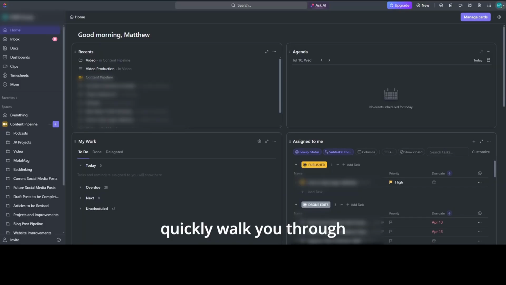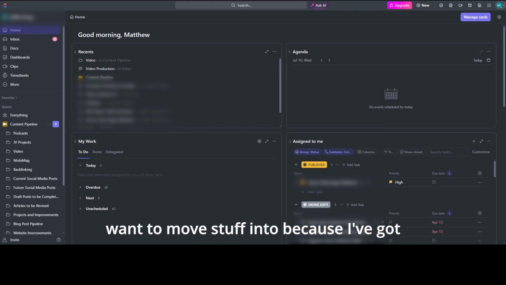G'day, it's Matt here. I'm going to quickly walk you through how to migrate some of your tasks from ClickUp in one account to another account. So I have a second account that I want to move stuff into because I've got a lot of things in one account and it's just getting too cluttered.